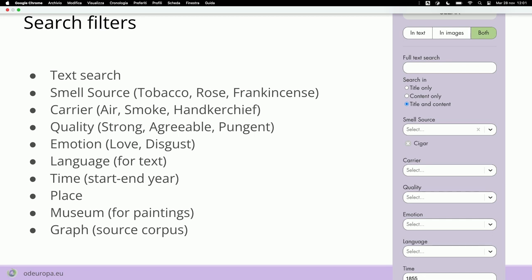So what are the search filters you can have? Well, you can search according to the smell source, which typically will be tobacco, rose, frankincense, etc., or the carrier of the smell, that could be hair, smoke, etc., the quality of the smell, so how the smell has been described in the text, such as strong, pungent, and so on. That includes also the intensity, the emotion that we have just talked about, the language that is only specific for text, time and space filters, and also later on, if you really want to dig only into a single source that we have loaded, rather than the multitude of sources we have preloaded, you can also specify this.